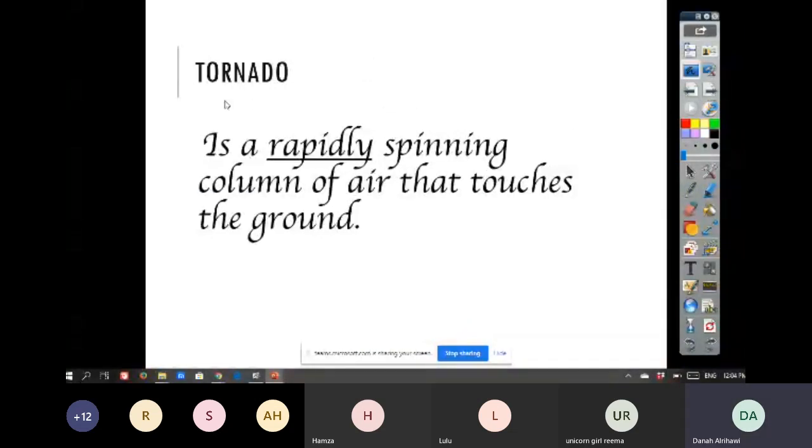What is tornado? Tornado is a rapidly spinning column of air that touches the ground. If you remember, a hurricane was formed over warm water, and its spinning wind is at a speed of at least 75 miles per hour.